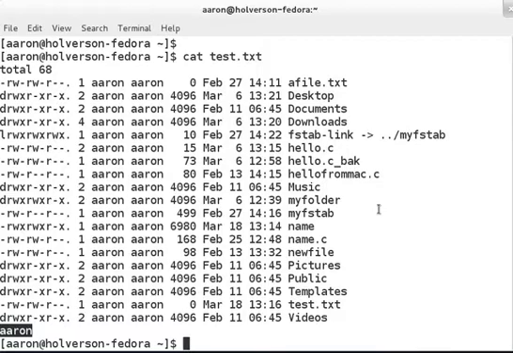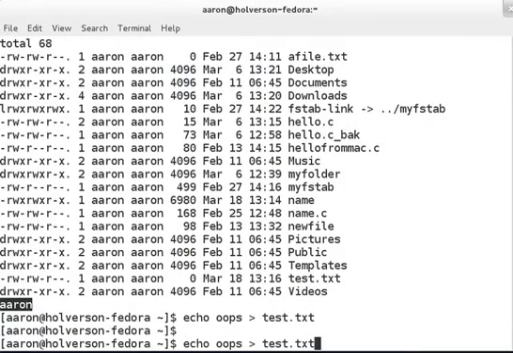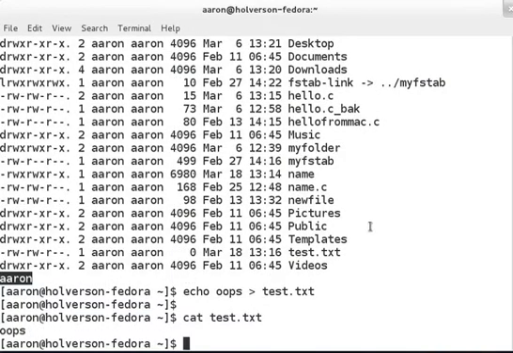Now, if I don't use the double greater than, like this, and if I use just a single greater than sign, not two of them, it's going to overwrite the test file with the new text. And now you can see my test.txt file only contains the word oops.